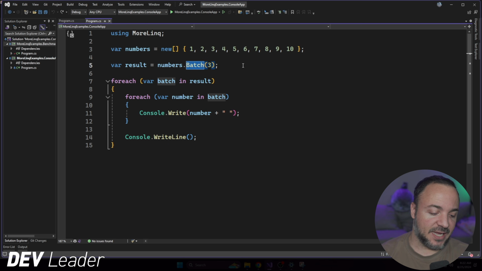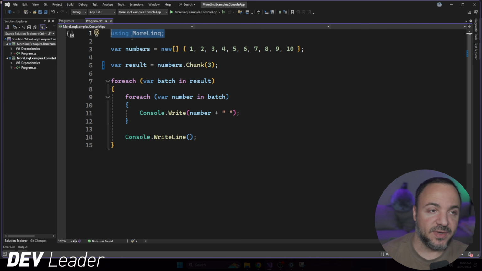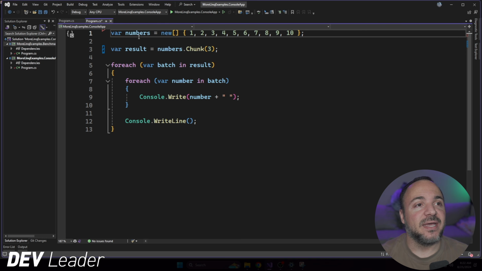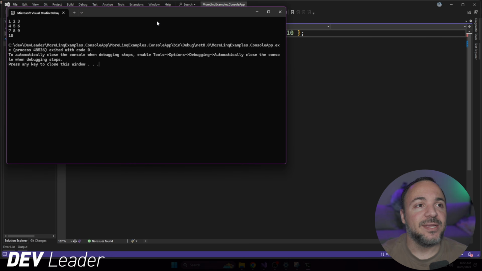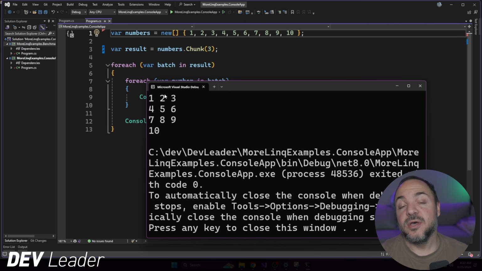And of course, this final batch is just 1 element because there's only 10 items. Chunking works the exact same, so we don't need MoreLINQ for it. You can see Visual Studio has made it grayed out. I can even delete it. This is built in to LINQ now, and I'm going to go ahead and run this, and we should see that when we chunk, we get the same type of output, right? So 1, 2, 3, so chunks of size 3, and there's 4 of them, with the last one being a different size.